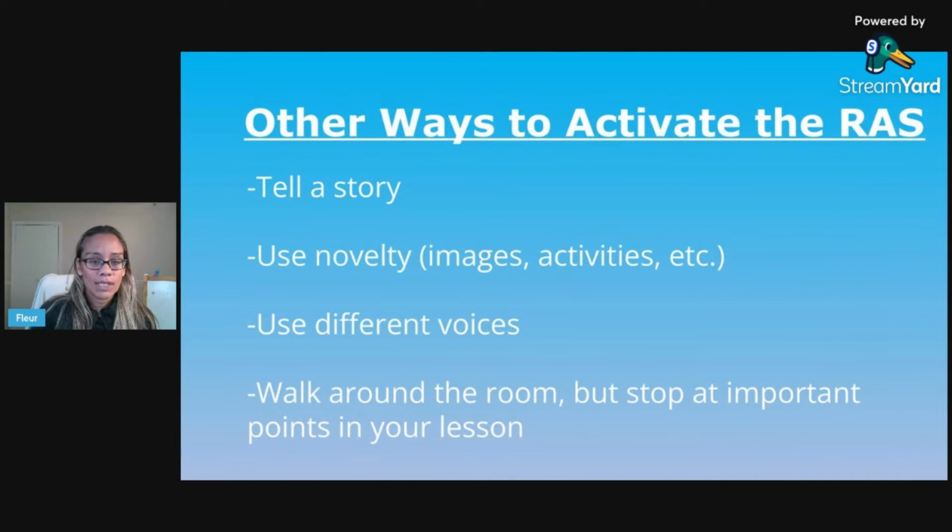We could use novelty, like images, activities. For example, you notice something new in your room. So let's say you walk into your classroom and you already know what your desk looks like. It looks the same every day. Maybe you have a pile of papers to grade or something, but there's something different, something new. There's a Starbucks sitting at your desk with a note on it, right? That's novelty. Your RAS is activated. Look at this new thing. You notice it right away. Then you're focused on it.